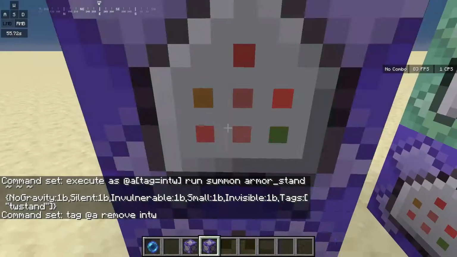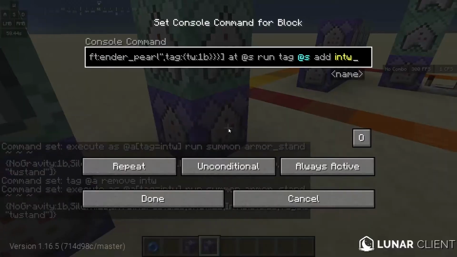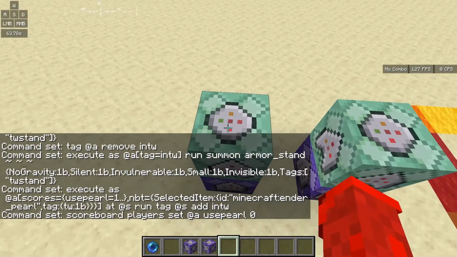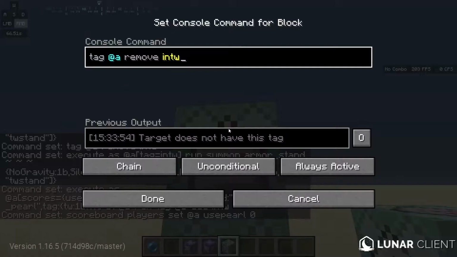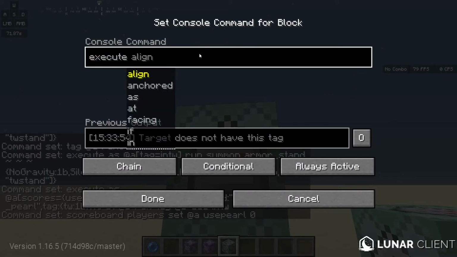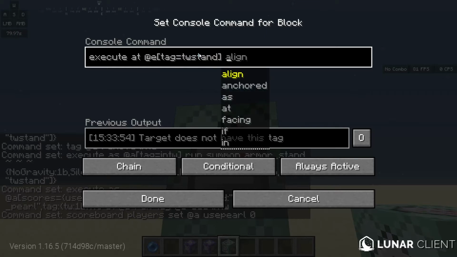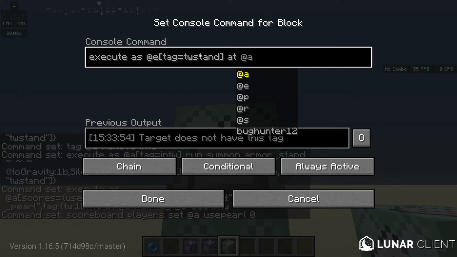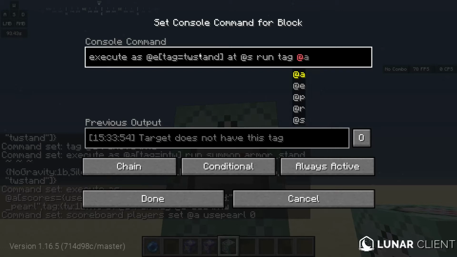And we go chain conditional always active. This needs to be repeat unconditional always active. And these two should also be the same. And now, above this one, so all the arrows have to be facing upwards, conditional again, we go execute at @e[tag=TWstand], actually if we change the at to as, and then we do at @s, we do run tag @e[type=player, limit=1, sort=nearest] add, let's call it TW2.